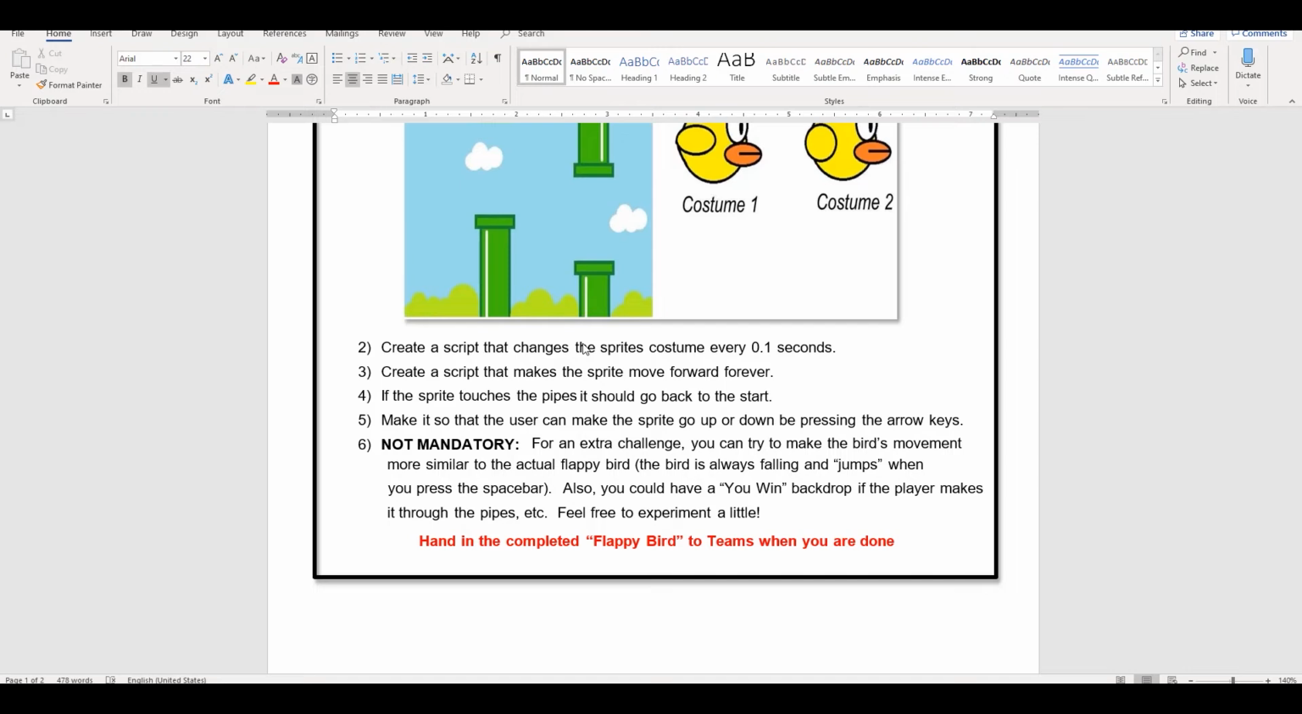Create a script that makes the sprite move forward forever. You've done that, so that should be no trouble. If the sprite touches the pipe, it should go back to the start. Now that's a little bit of a change, but again, if you look through the code, you'll be able to figure it out, and the hint with that is the color. Okay, so if it collides with a color, comes in contact with a color, you can get it to do something. And then make it so the user can control the sprite to go up and down by pressing the arrow keys. Again, you've done that. So a lot of these things we've been building over the last few weeks, you should be able to put them into play here.